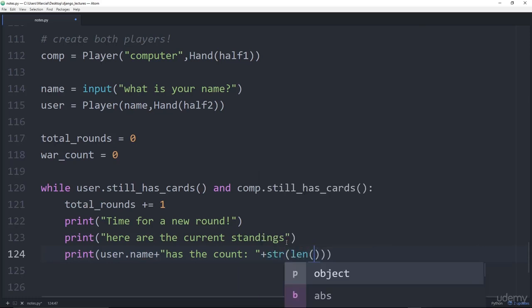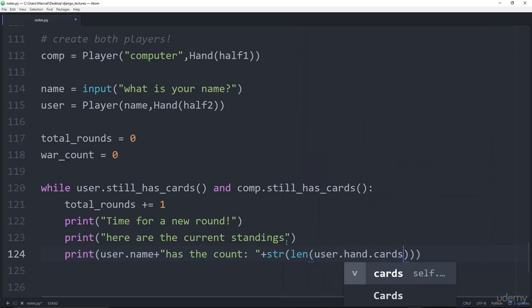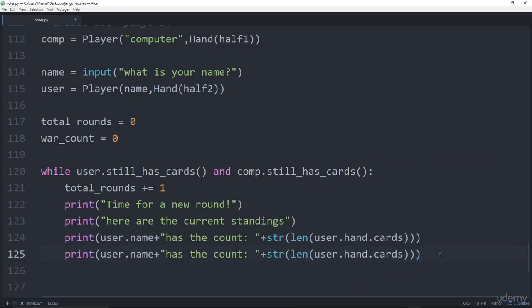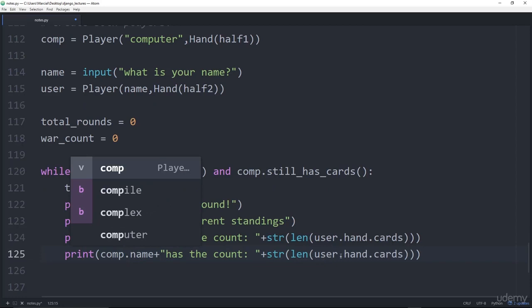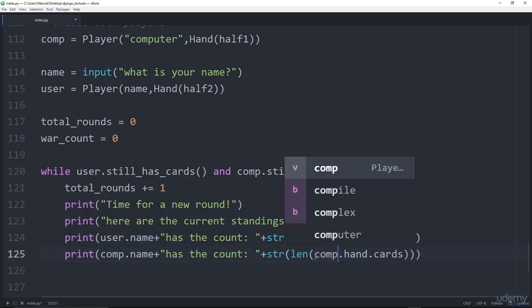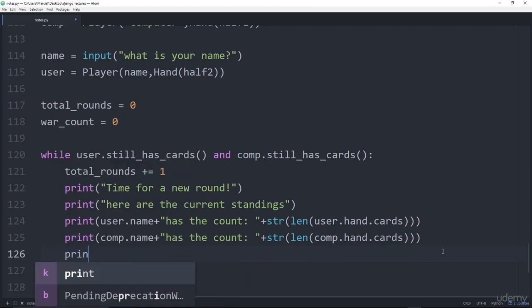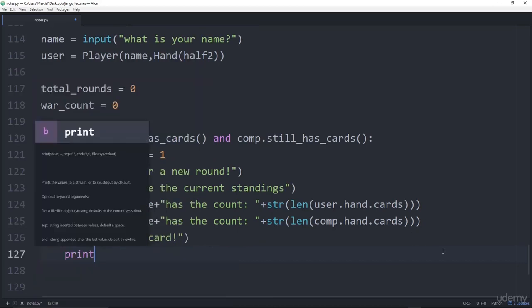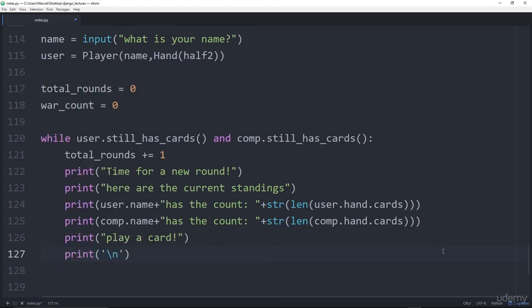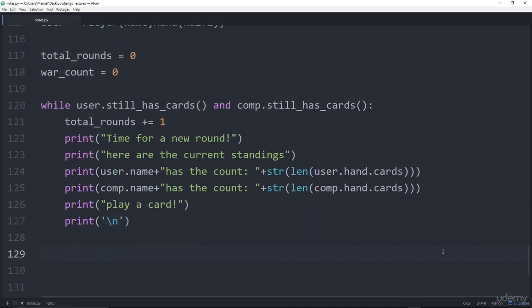There's many ways you could do this. You could also have built in your own str special method inside of this. And we can say user.hand.cards. And we're going to do the exact same thing for the computer. So let's do that as well. But instead of username, it will be comp for computer. And instead of user.hand.cards, this will also be comp. All right, very simple. And then we're going to say, just tell them both, play a card, and we'll print a new line. So that's just the printing setup of the game.